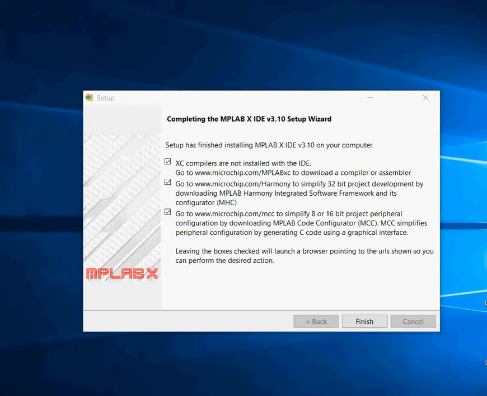Okay, now one thing that is done: it's put this icon on your screen to open the program. That's not enough to make this work. We also need a compiler. We're going to be using the XC8 compiler, so it will download it for us if we need. And this is what it's saying here: do you want me to install it for you?